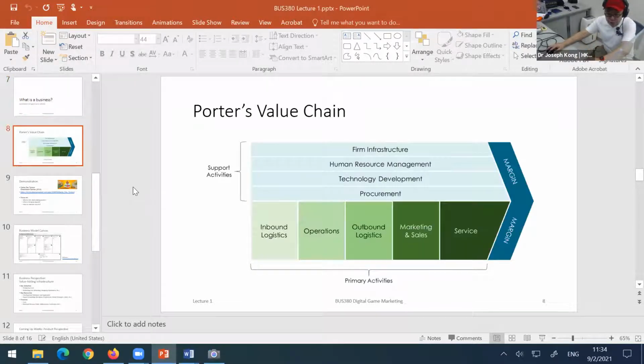Let us look at this one. I think you have probably seen this diagram before. This is Porter's value chain model. It talks about some basic components of how value is being created in a company. Now, let me put it this way. What is a business? Business is a value-adding process. Business is not an entity. Business is a process. So what is meant by business?